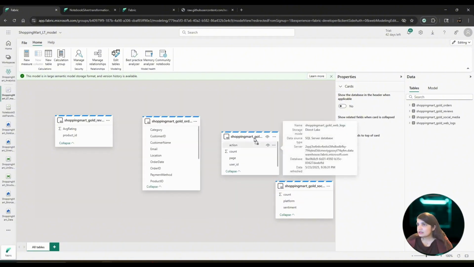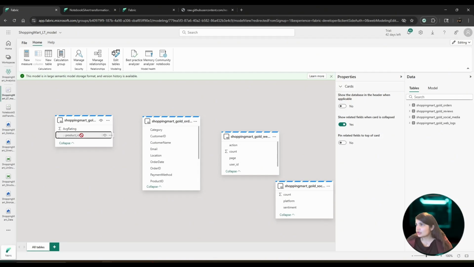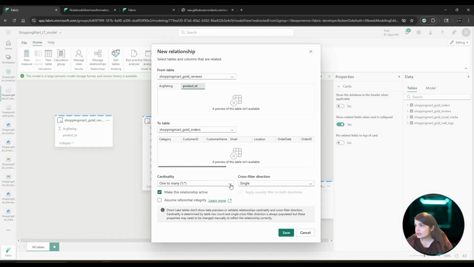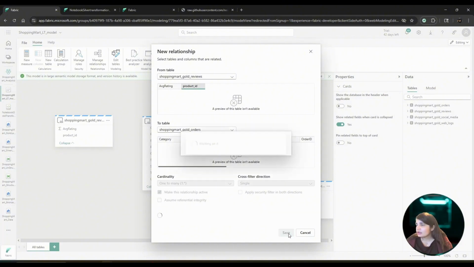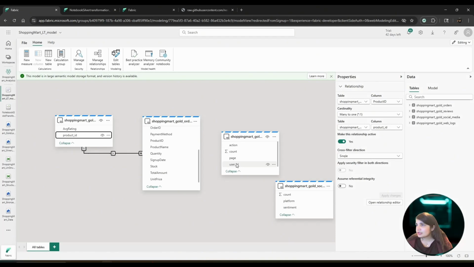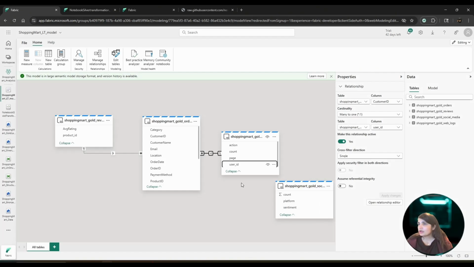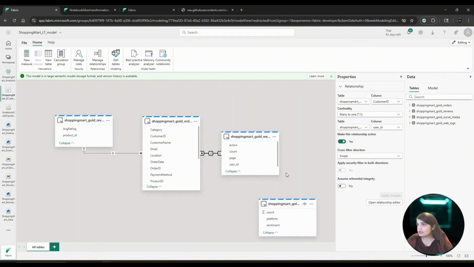And this is our web engagement by each customer. Now let's make a relationship. We're going to connect this product ID to the product ID. Okay, so this will be a many-to-one relationship. Yeah, that makes sense. And here we're going to connect the user ID to the customer ID. Same as that. Okay, save. Here we have only platform and sentiment, so this is going to be a separate table.